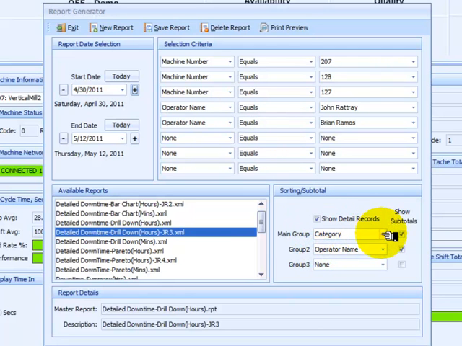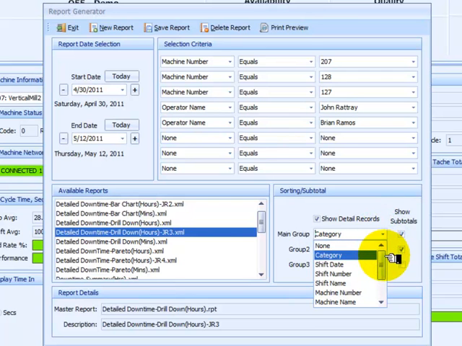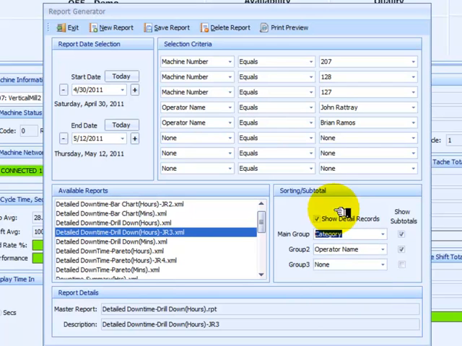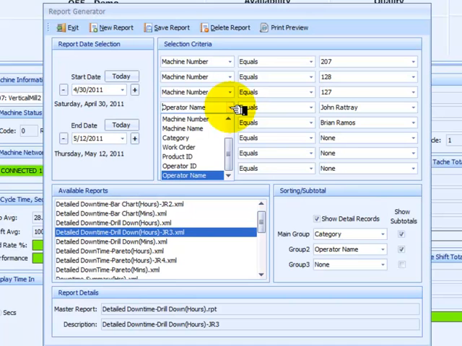If we look at the sorting, we can do it by category, shift date, shift number, name, machine number, machine date, work order, product ID, operator ID, and operator name. We can do the same thing with groupings 2 and 3 here, sorting and subtotaling accordingly. And if we look here at operators, we can look at particular selections for multiple things: machine numbers, names, categories, work orders, product IDs, operator names, shift names and numbers. So many ways to sort and look at things.